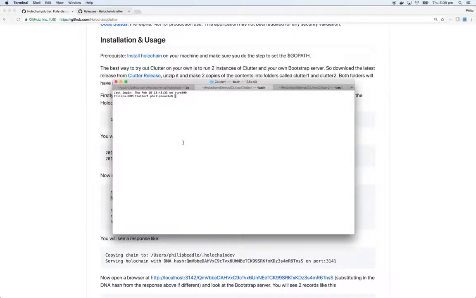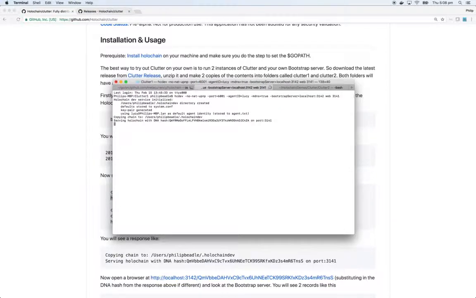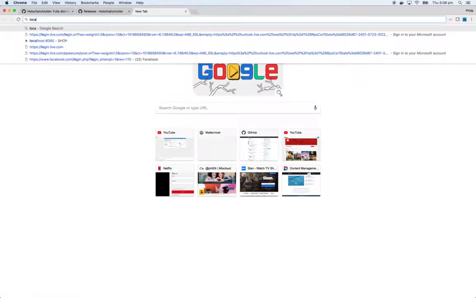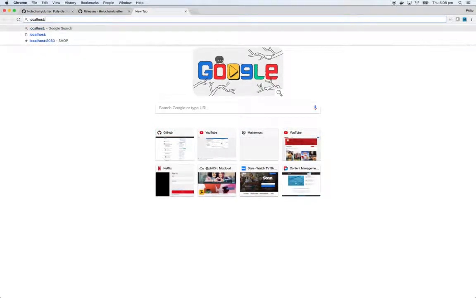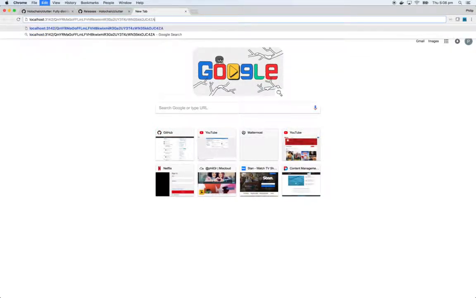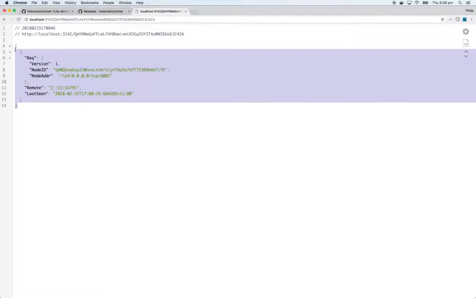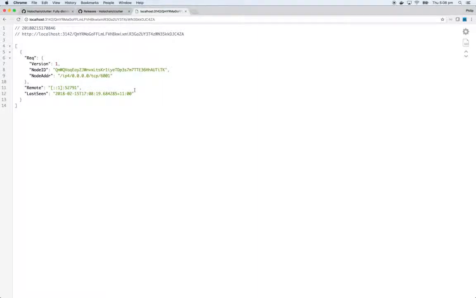So if we do a command there we go, Holochain dev service initialized, directory created, key pair generated, using that as my agent ID, serving it on this hash. So if we now go and look in the Bootstrap server, which was running on 3142, so we go localhost. This machine's so new, there is nothing in my address bar. Alright, cool, localhost 3142. And you can see we have the node that is running, which is wonderful.